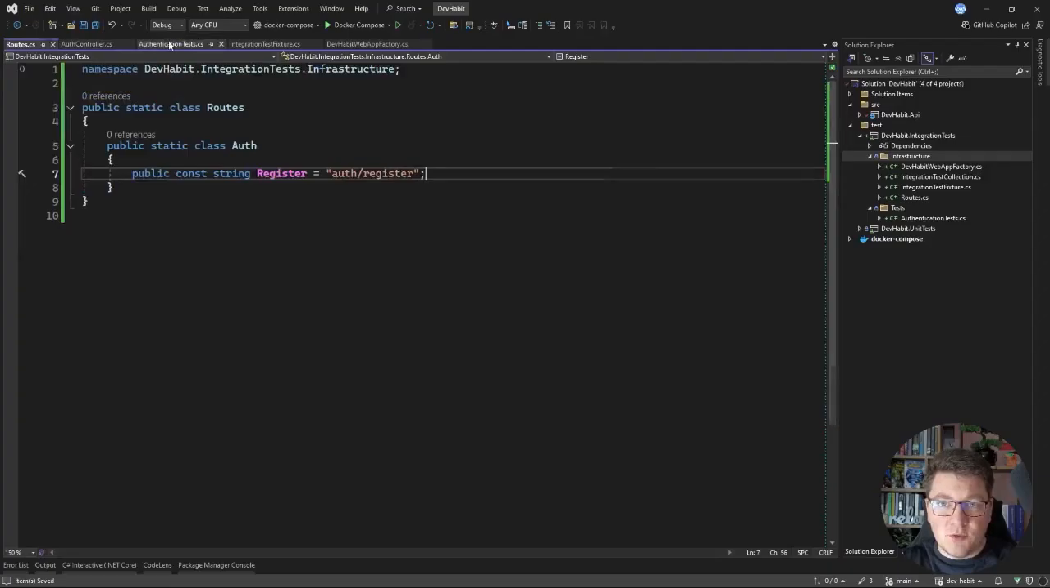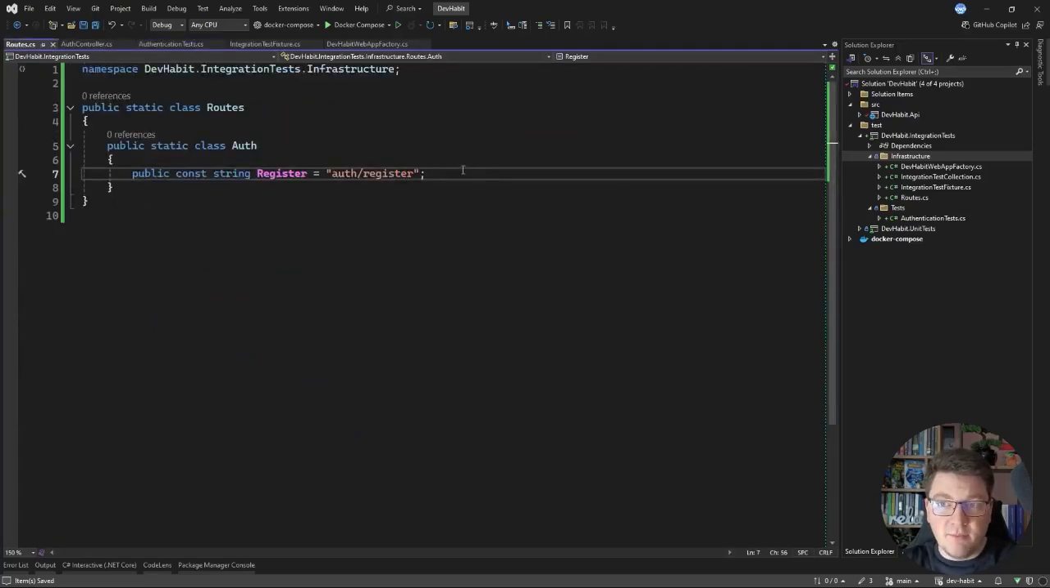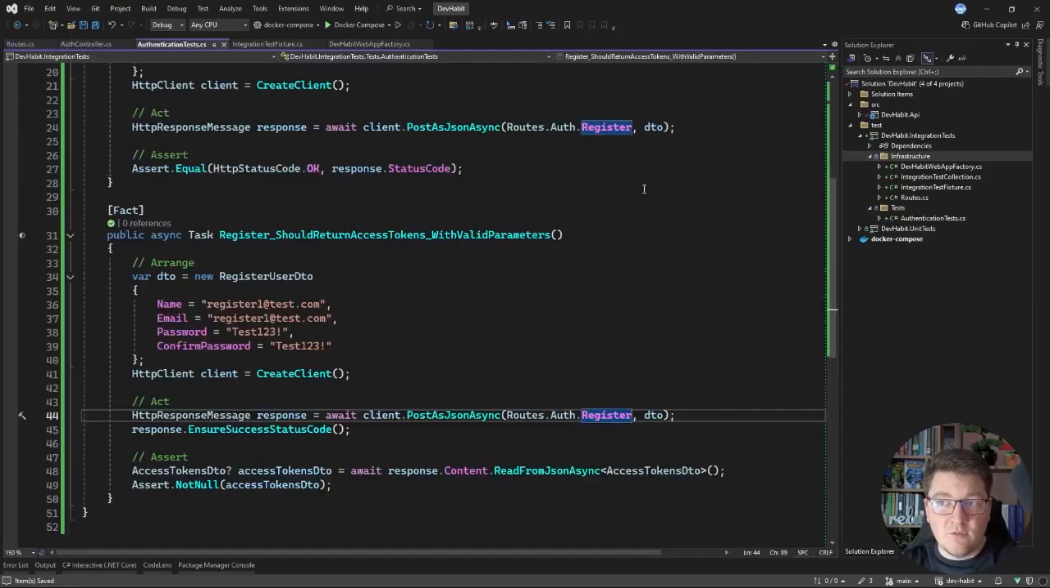And what this allows me to do is get this nice syntax inside of my test cases where I can say routes auth register, and I no longer have to hard code the routes inside of my test cases. If I have routes with dynamic parameters, I can create static methods here where I can pass in the route parameters as arguments, and this will construct the proper URI that I can use inside of my test cases.